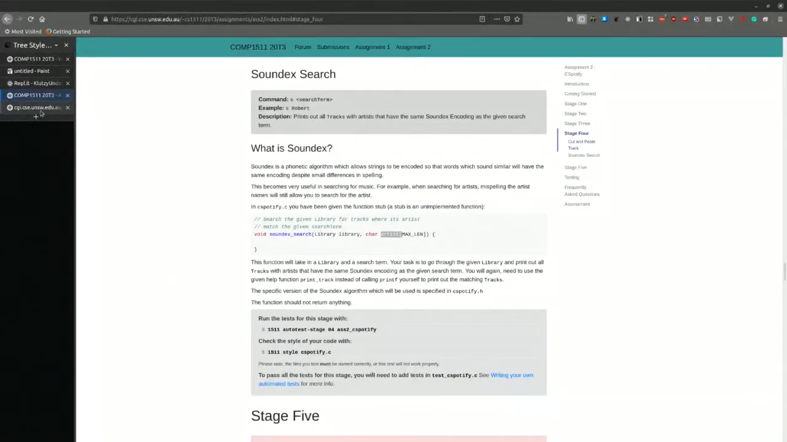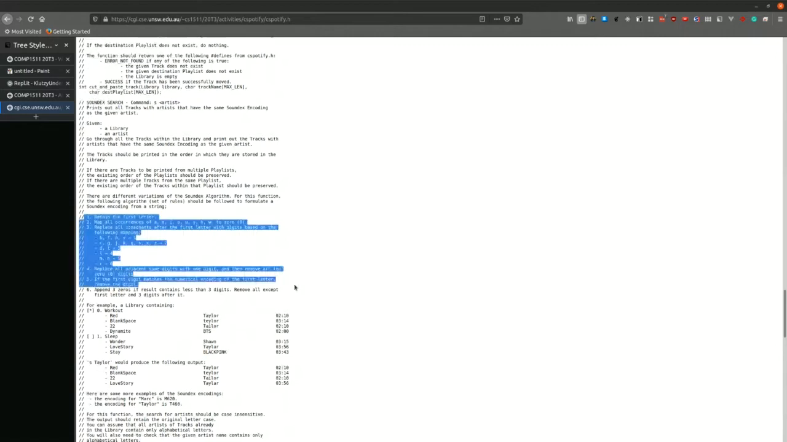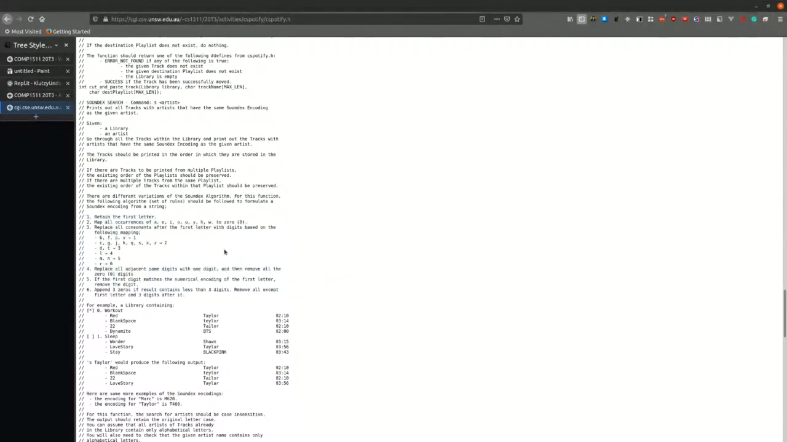So let's take a look specifically at the .h file, which is the point of call if you're looking for more information about something. Go through and print out everything that has the same Soundex encoding, in the order in which they're stored in the library. You should preserve the order of playlists, and then you should preserve the order of tracks. And then we get the specific rules of the Soundex algorithm that we want you to use. And they're written here. So let's talk through them.